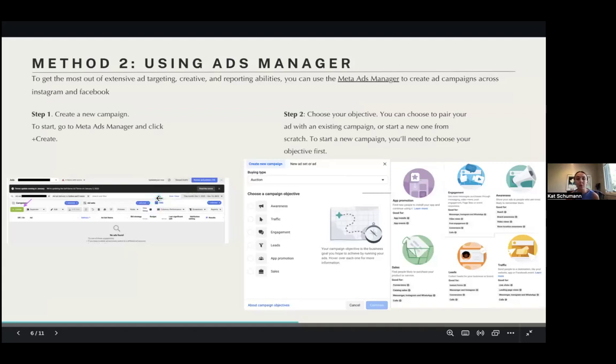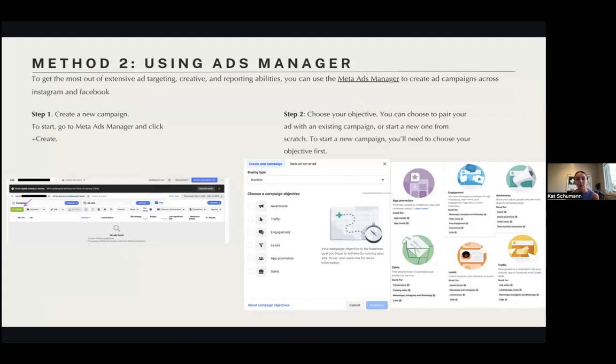Okay, step 1, you're going to create a new campaign. You're going to choose your objective. There are a lot of objectives that are optional. So if you want awareness, you can do awareness or engagement. It doesn't say that on Facebook, but they both kind of interchange. If you're going to start using Ads Manager, I would recommend trying one, seeing your results, and then trying the other.